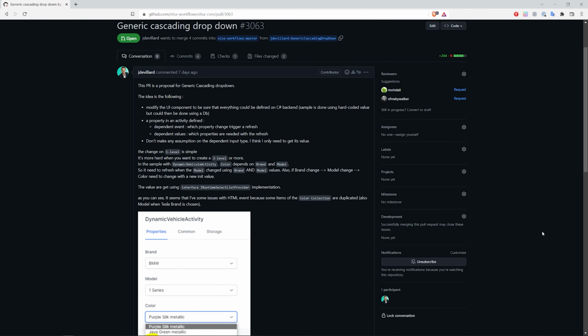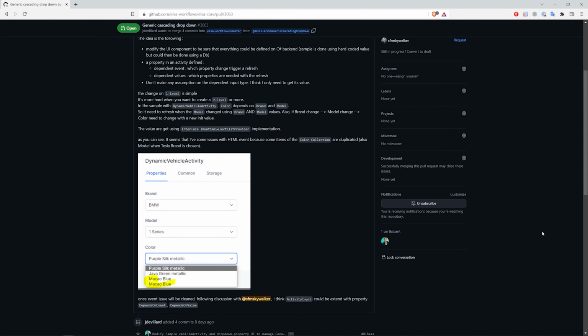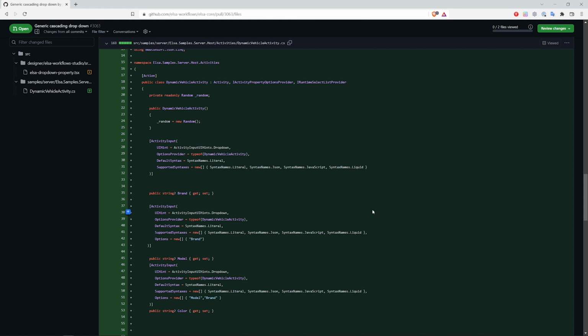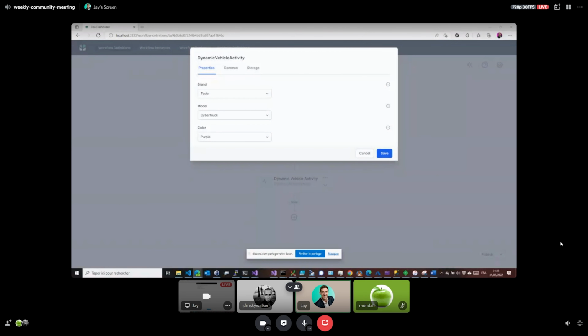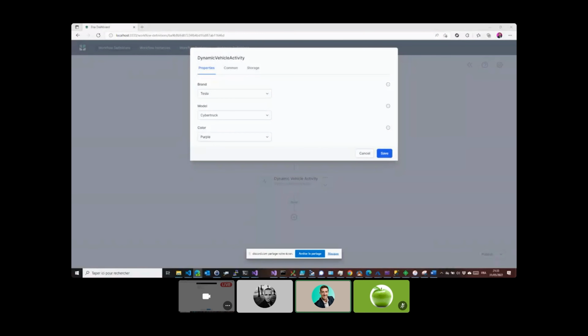So the idea, if we take a look at the PR, I think I have a race condition issue with a UI event. Do you see my screen? Yeah, I see it. Okay, so the idea is to be able to create more than two dropdown lists in cascade. Here I have a brand with different cars. For each car I will have some models, and with the combination of brand and model I can have different colors. Everything for the data is configured on the backend in C# using the IRuntimeSelectListItem. We can then plug this into a database, for example.